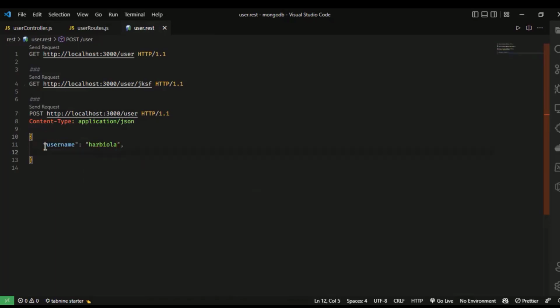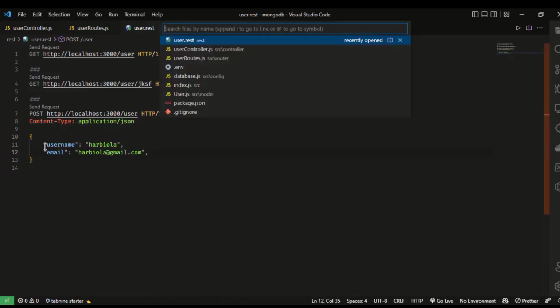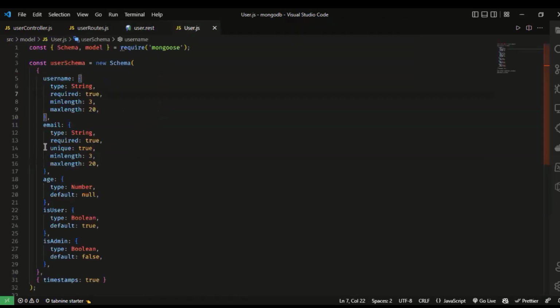Then the email will be abiola@gmail.com, and let me leave it alone like this for now. I think these are the only required fields we have in our model. Let me confirm that by going to the user model. So I have username, I have email. Okay, let me leave everything the way it is, and press Ctrl W to close this up.